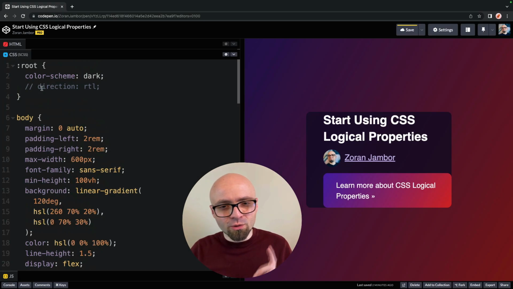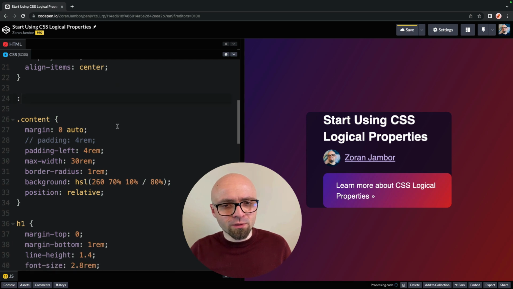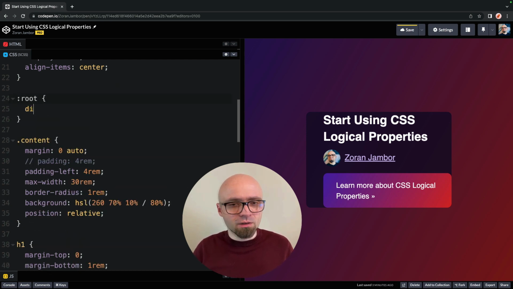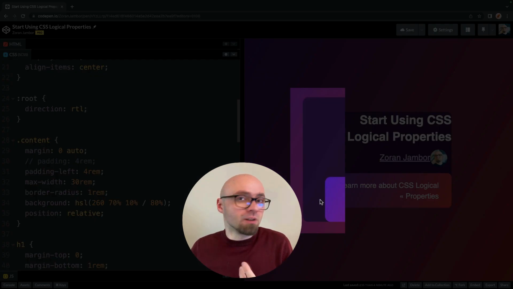And now we're going to switch back our direction to right to left, and I'm just going to add a selector here so we don't have to constantly scroll up and down. Root element is going to have direction right to left. And now you see that we actually have padding here on the left side.